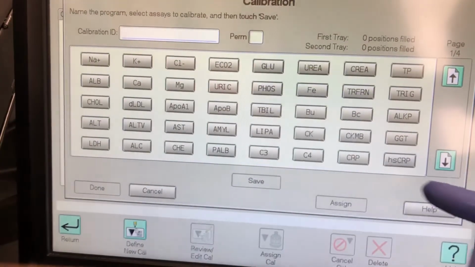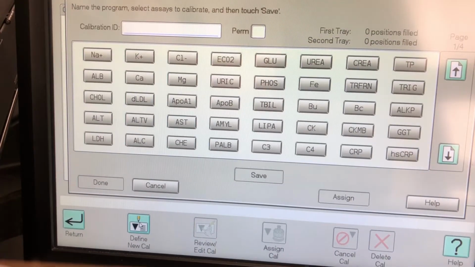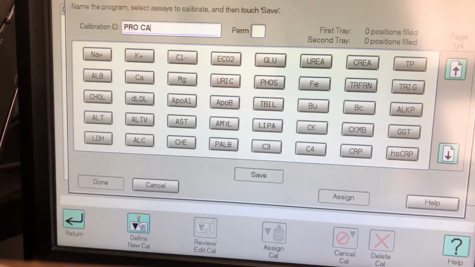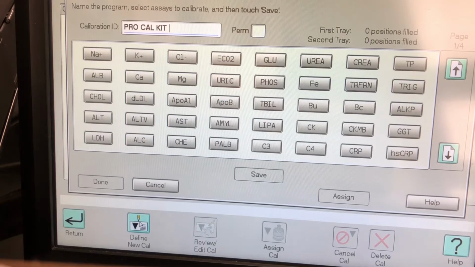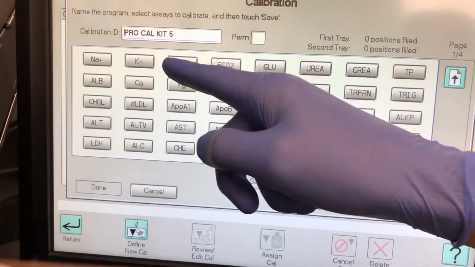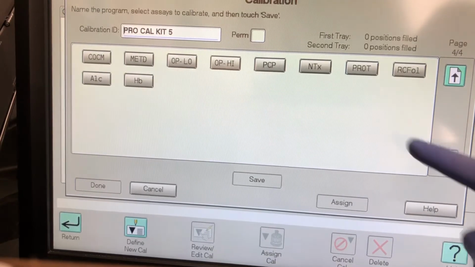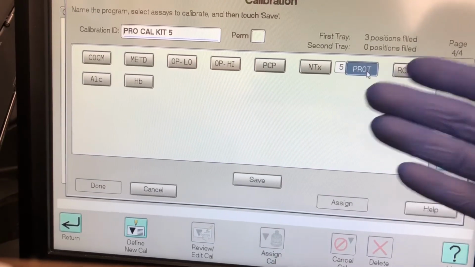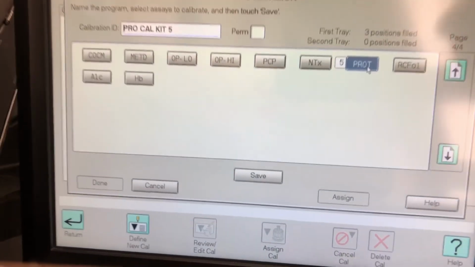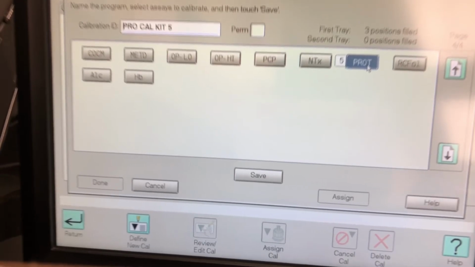Then we're going to define a new calibration, and you're going to name it whatever you want. I typically name it the reagent and the calibrator kit that I need. After you've named it, hit enter, and then you're going to scroll through, and you're going to find that reagent protein here, and you're going to click on it. You can see that it displays that it requires calibration kit 5, which I have over here.